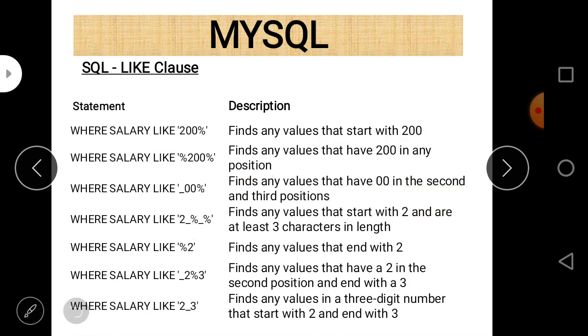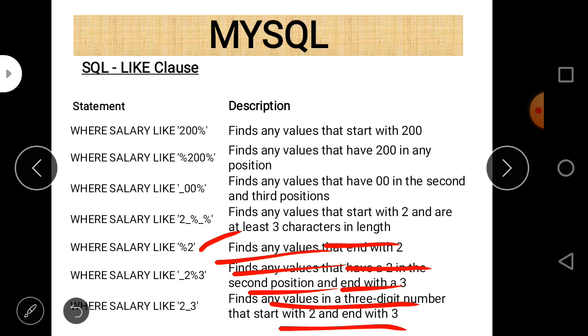In a similar way you can write '%2', which finds any value that ends with 2, and '_2%3', which finds any value that has 2 in the second position and ends with 3, and '2__3', which finds any value that is a 4 digit number that starts with 2 and ends with 3. So those are the different types of LIKE clauses.